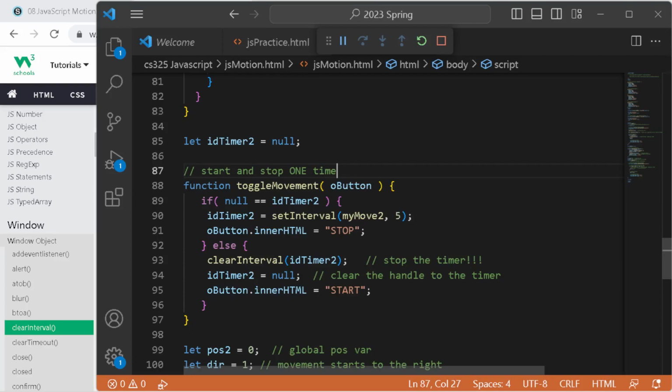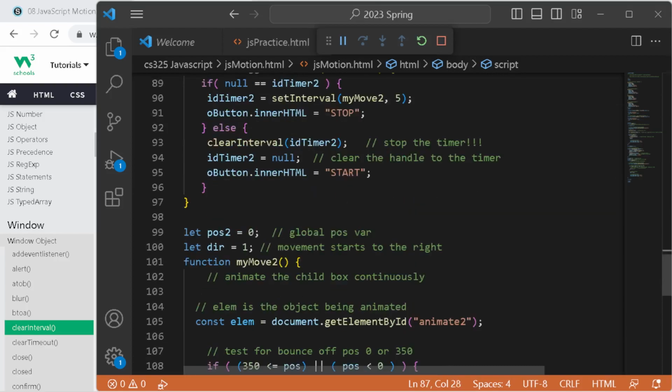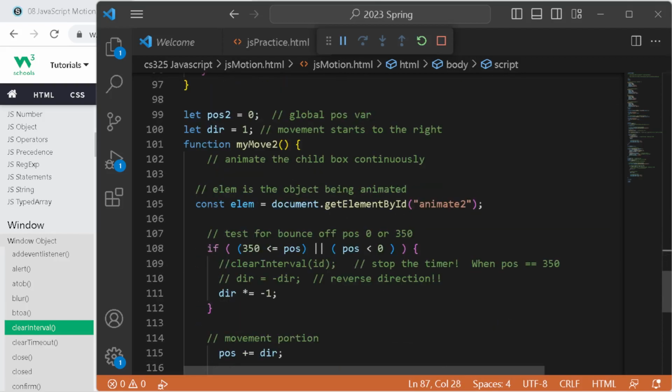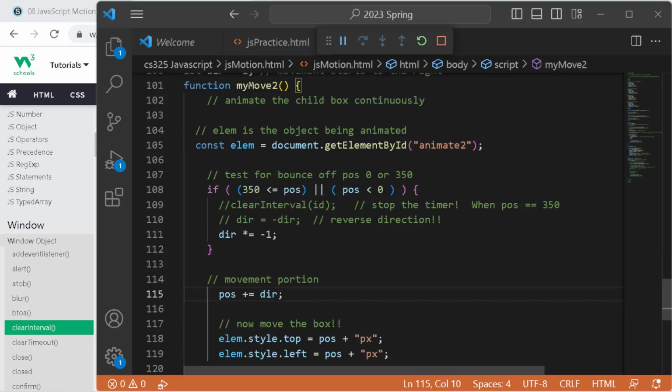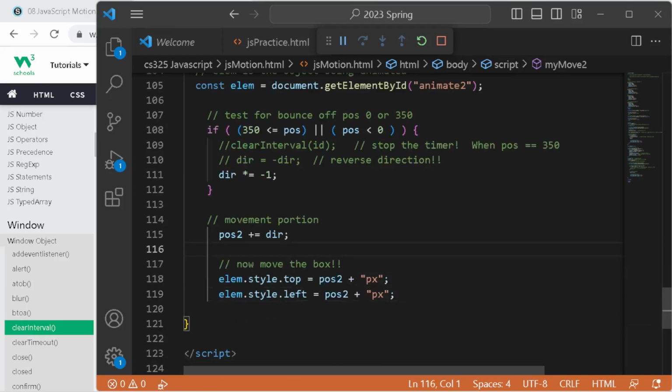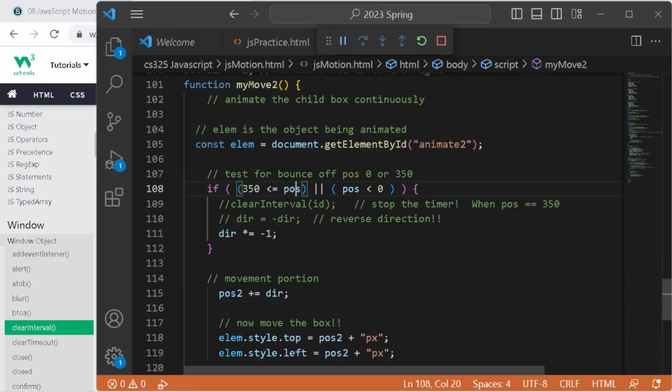My move just assumes, hey, I got a box to move. I'm going to keep track of wherever I ended my position. Oh, and I just realized I changed that variable name to pos2 and made a global variable just to make it clear. This is part of the second version, and I better refer to pos2.